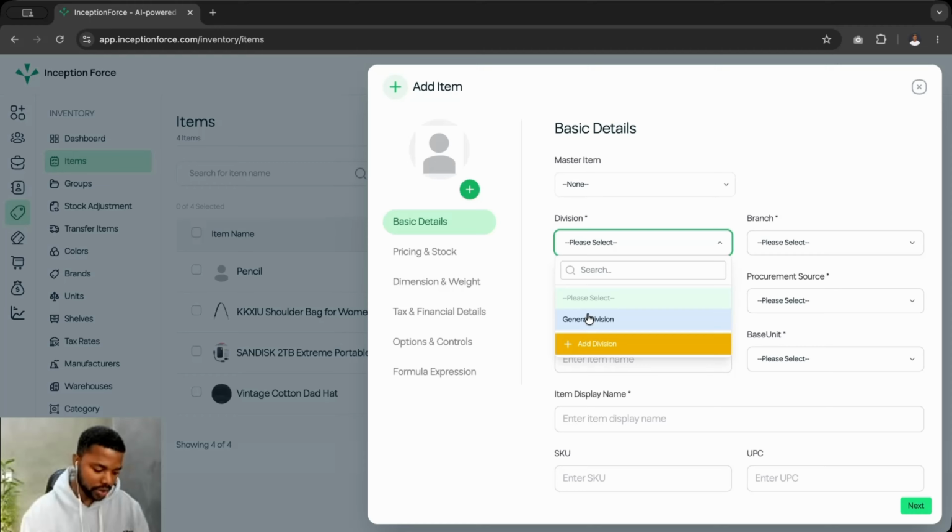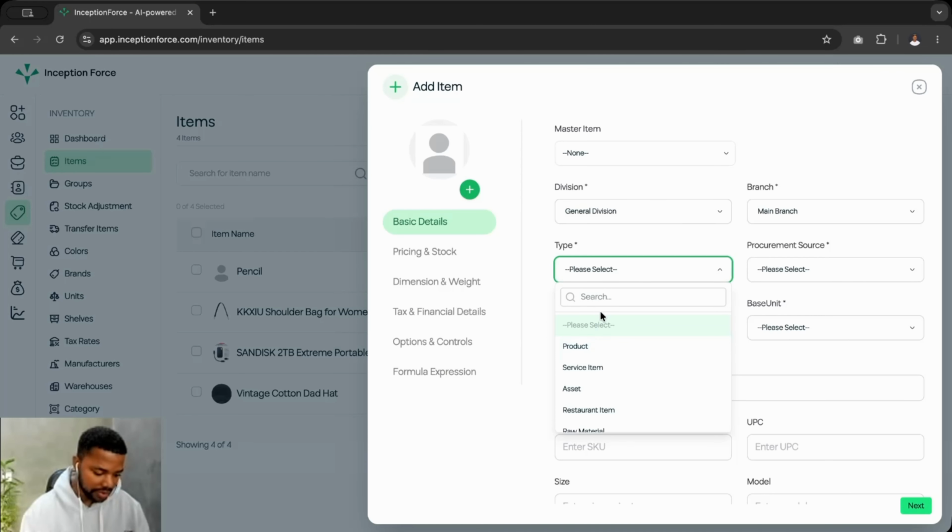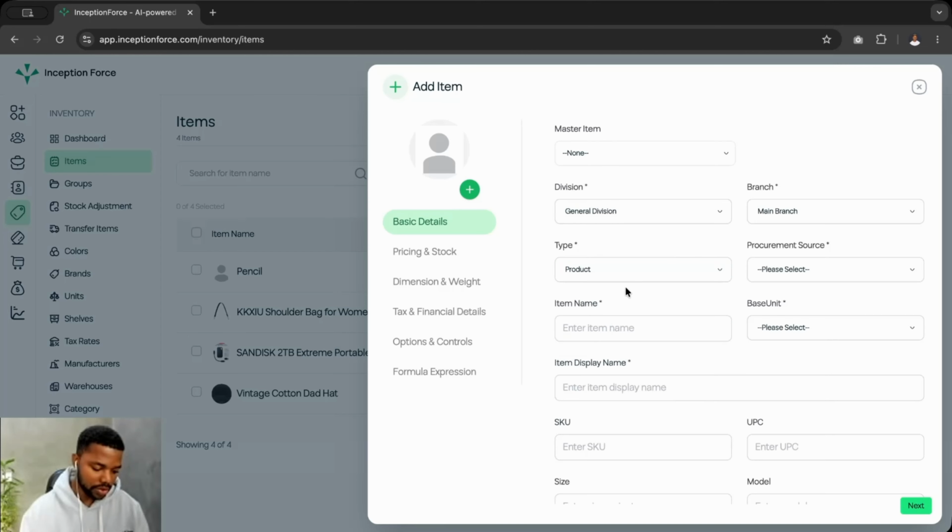So what you have to do, you have to select the division that the item is going to belong to. The branch meaning the branch of your business or your company in which that item resides. We also have the type. You can select whether it's a product, a service item, or an asset that has to be managed. So here it is a product. Your source, where you are getting it from, is it a local supplier or is it imported? Is it being manufactured? So let's just say imported, right?